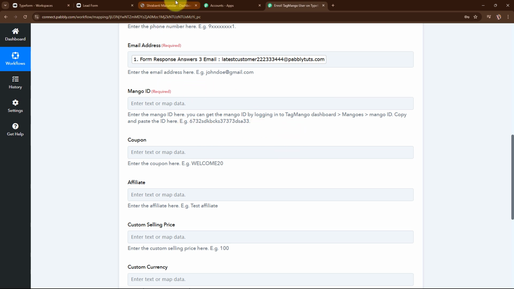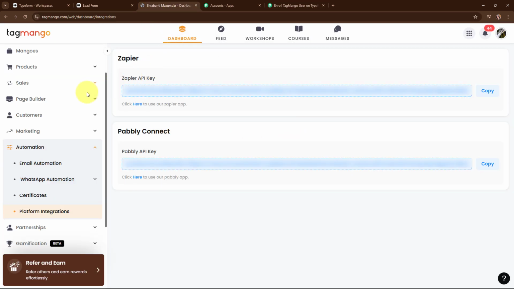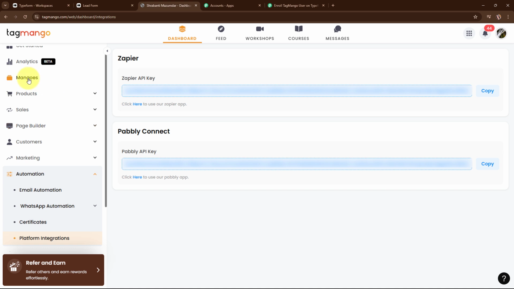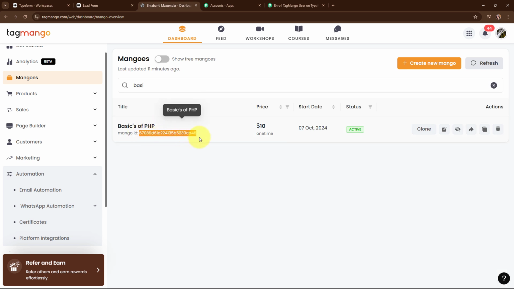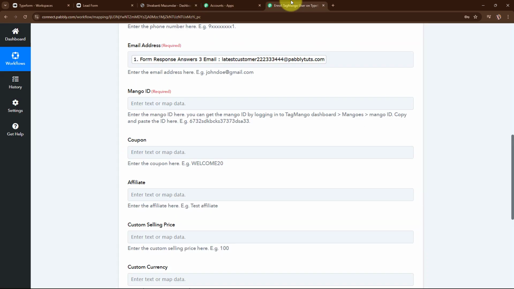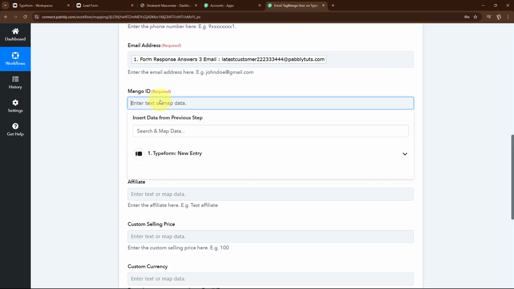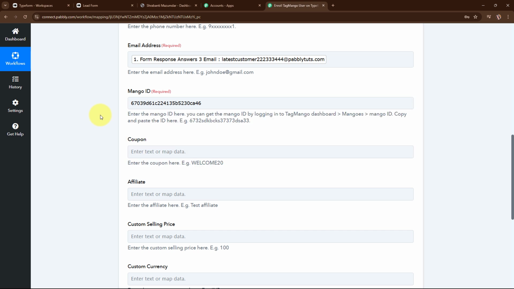So now let me take you back to my TagMango account, and from here I'm going to click on Mangoes in the left sidebar. Under Mangoes, I'm going to search for my mango, that is Basics of PHP. So this is my mango, and I'm going to copy this mango ID. Moving back to Pabbly's workflow, I'm going to enter the mango ID. So this is my mango ID, and then it is asking me for the coupon.